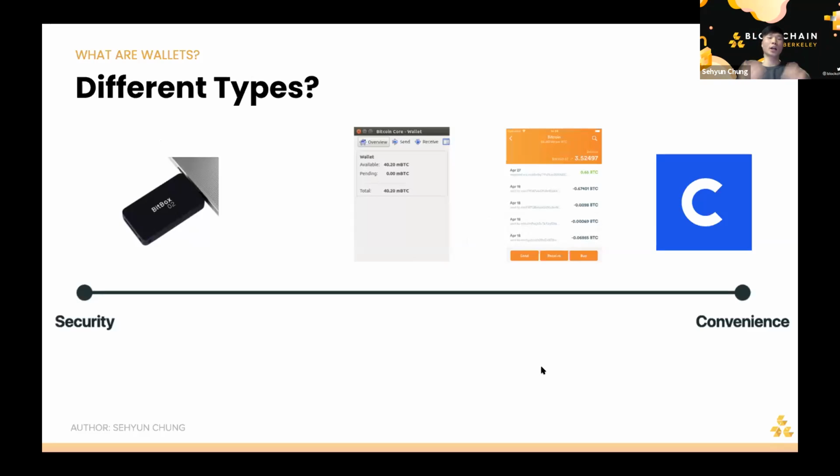And so you might be wondering, why are there so many different types of wallets? Why not just use one type of wallet? Well, let's take a look at this spectrum. We have security on the left, and we have convenience on the right. And so one might put the Coinbase wallet or Coinbase web app all the way on the right for convenience, because it is pretty convenient.